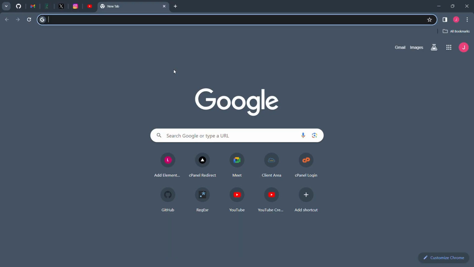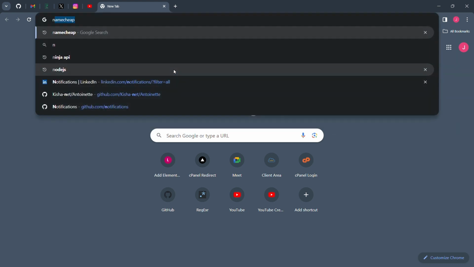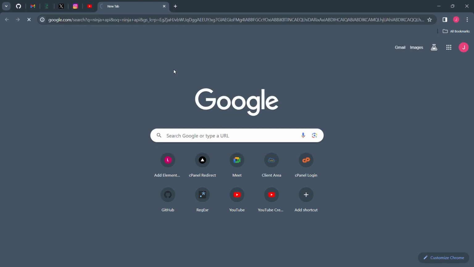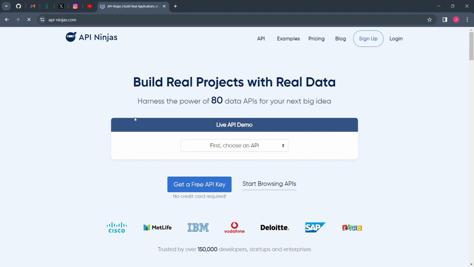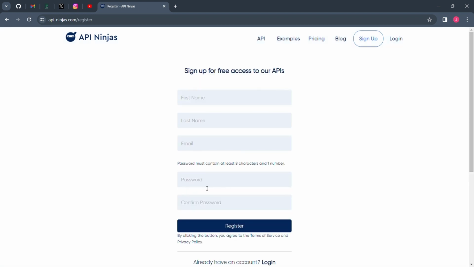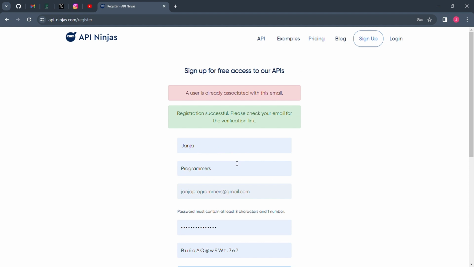Today I'm going to take you through how to get your own API key. So first I'm going to use API Ninjas. You just tap on the first link that you find there and you see that you can get a free API key. So if you don't have an account, like I don't, you can just fill in this information. You just quickly fill in your name, your email, and you can use a strong password. Yeah, you see that you're already registered.